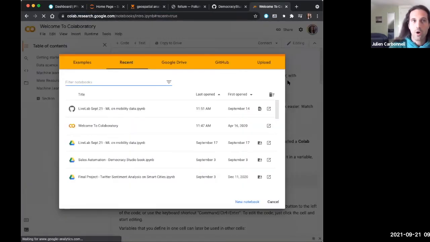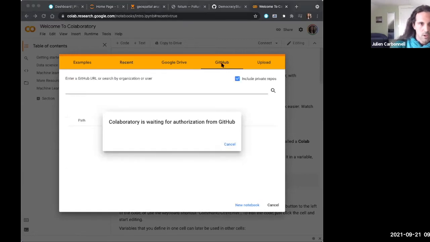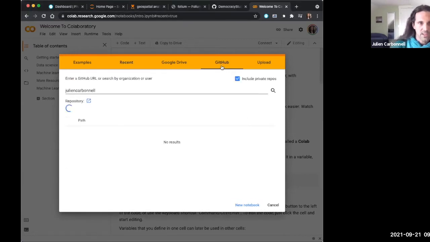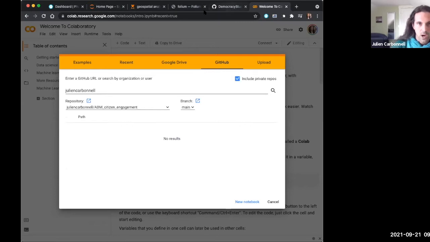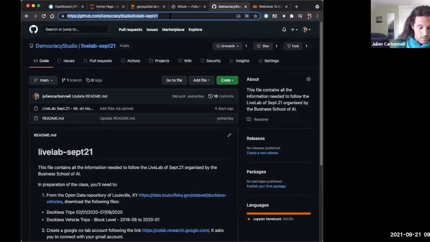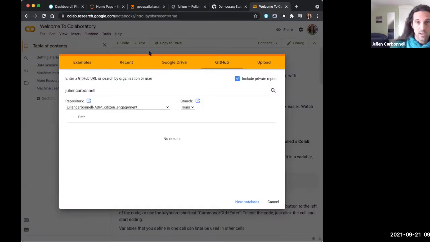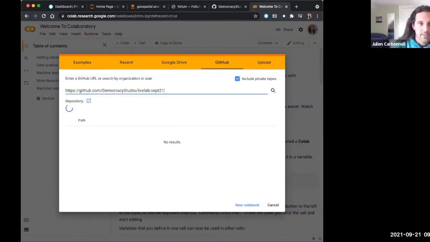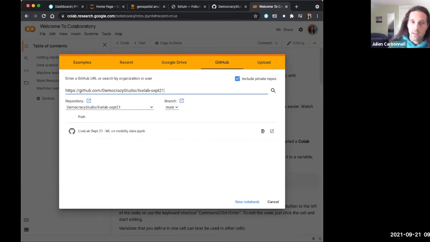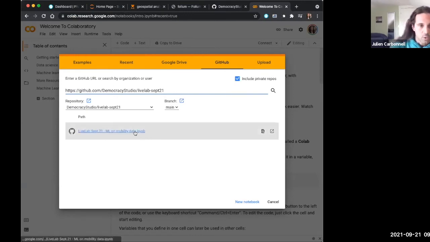When you go on your Google Colab, you have this window which pops up. It's a window to upload your notebook. Here it is. It synchronizes with GitHub. I will copy paste the URL of the GitHub repository here. Enter. And then my Colab will find the notebook that it has to upload. You just click on it.